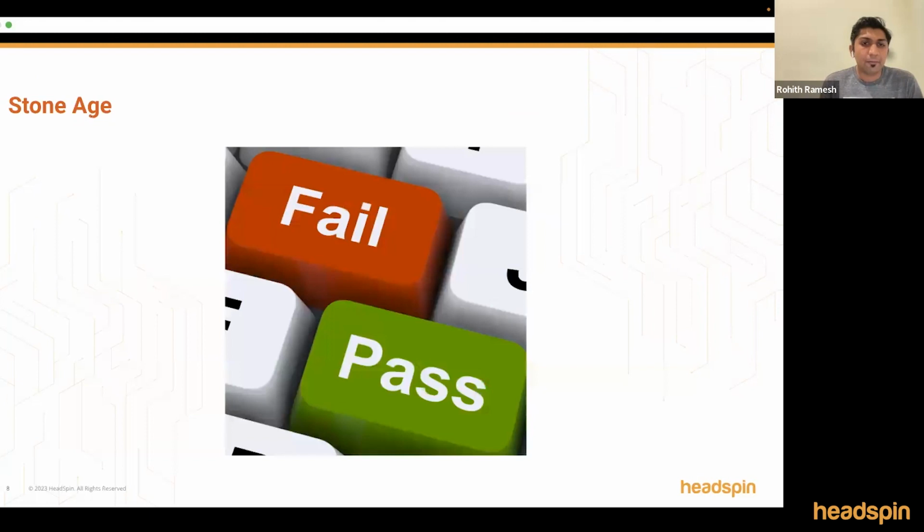So this is what I called Stone Age, just because when we are running a regression test suite and you say 10 out of 100 tests, 90 passed, 10 failed, I call it Stone Age, because gone are those days when end users were happy with just an application able to do what it's supposed to do.